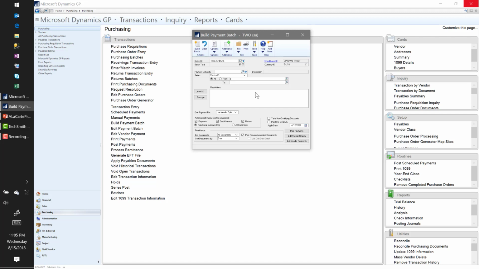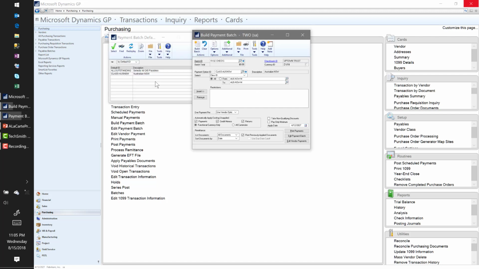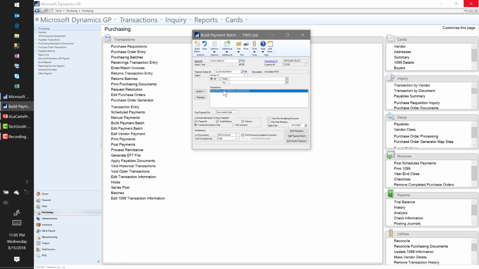So with the newer versions of GP, there is this field up here called Payment Option ID. Payment Option IDs are just a way to save your batch criteria. So you notice as soon as I selected that, it put in a couple of restrictions down here. And really what this is saying is that for this batch, go ahead and select all my Australian vendors that are in my Australian class. So the Payment Option ID is just a way to save restrictions so that you don't have to go in here and enter them over and over and over.